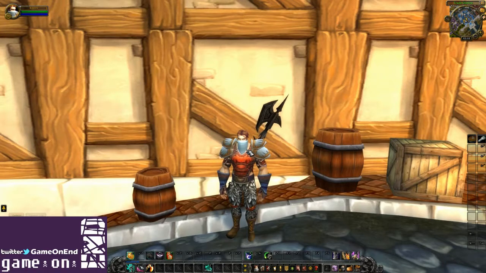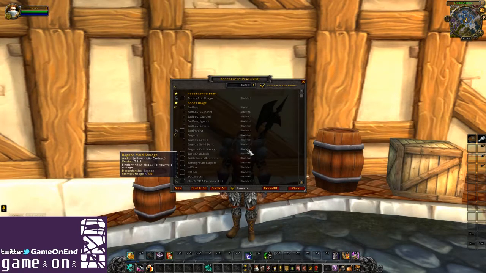Today, we'll take a look at add-ons for your chat frame. We're using the add-on control panel to enable and disable as we go. Let's take a look at the first add-on. To start with, we're going to look at ones that actually just modify the chat frame. So we'll start with basic chat mods.